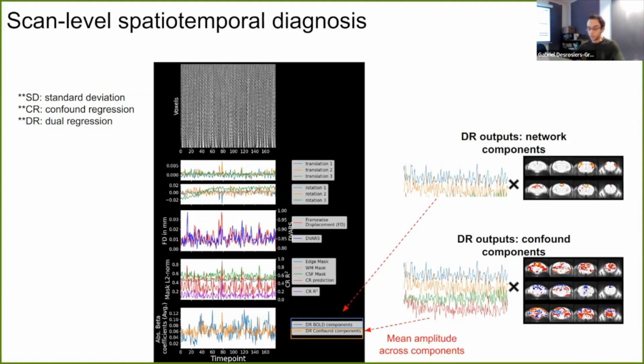A last important temporal feature that's also included in the report comes from dual regression. So something you'll have to provide to compute this diagnostic report is some ICA maps so that dual regression can be computed. And I'm going to give you more details on how you can do that later.